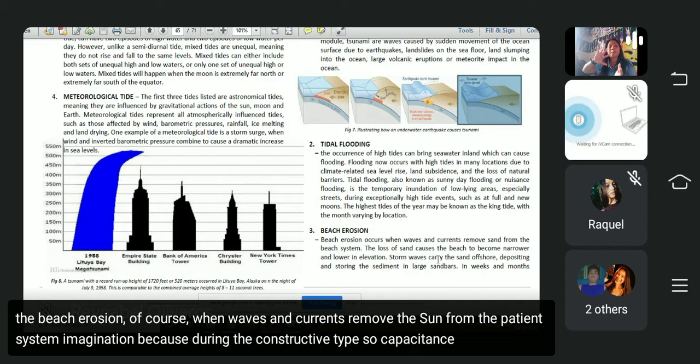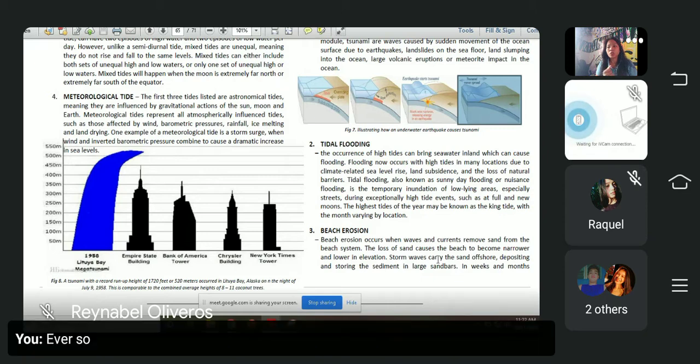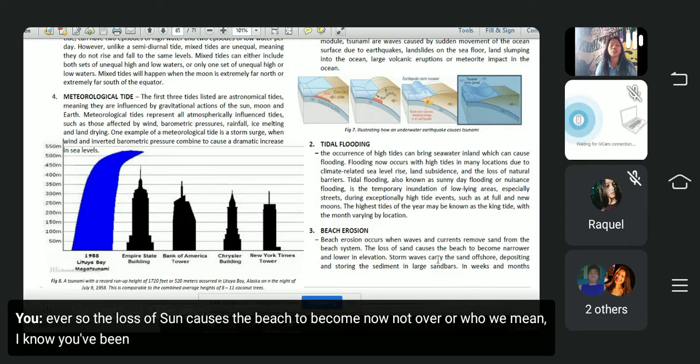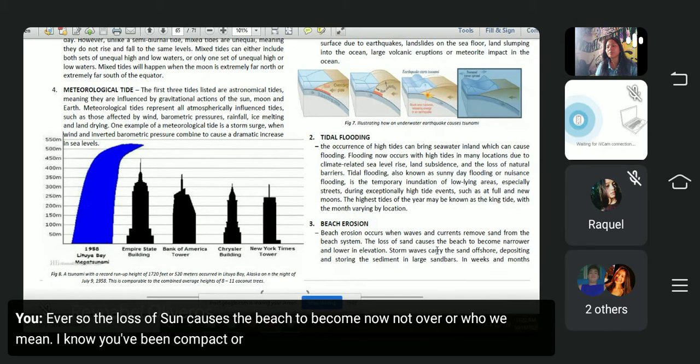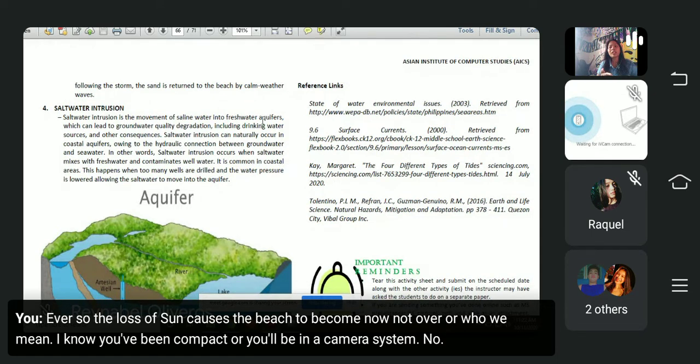Ano? Yung pinakang compact o yung pinakang system nung lupa o yung pagkakadikit-dikit ng lupa is humihina. Okay, yung pinakang kapit niya. So yung elevation niya is mas bumababa. Okay? So the storm waves carries the sand offshore, which is depositing and storing the sediment in large sandbars. And in weeks and in months following the storm, the sand is returned to the beach by a calm water wave. So ganun yung nangyayari sa kanya. Okay? So parang ano siya, balikan lang.